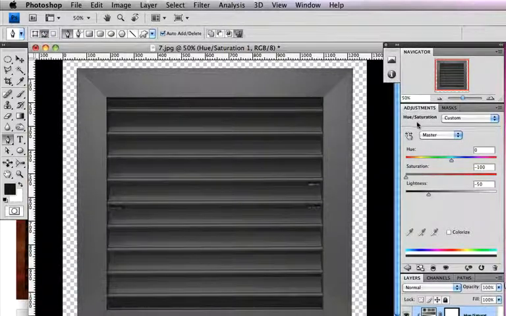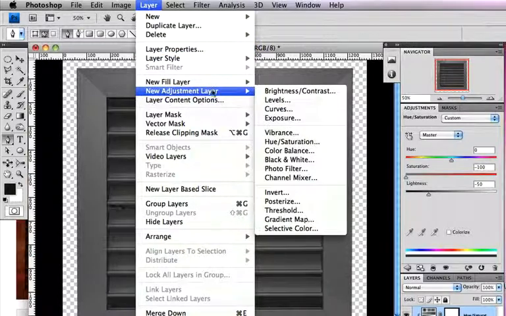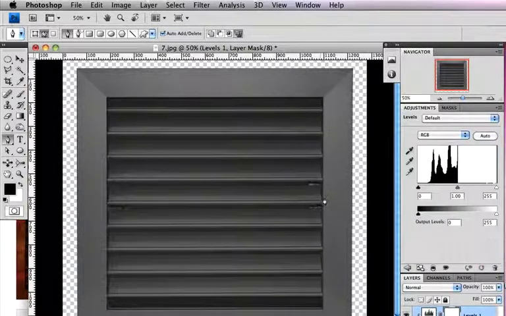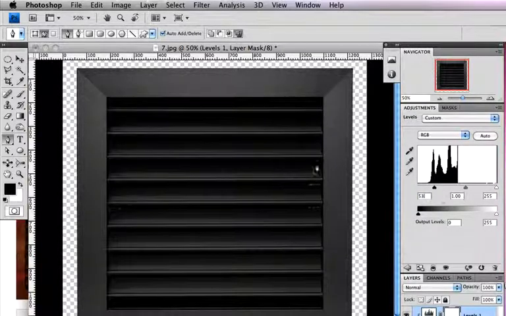Okay, the next thing that we need to do is we're going to play around with another adjustment layer. This time it's levels. So head up to layer, new adjustment layer, levels. We're going to use the previous layer as a clipping mask. Click on OK. And we're going to set these to something like 53. I'm just going to keep an eye on how dark it gets. 1 is fine, and then we're going to reduce this down to 226. Okay, that looks pretty good.